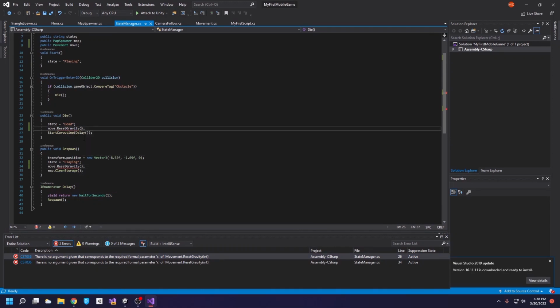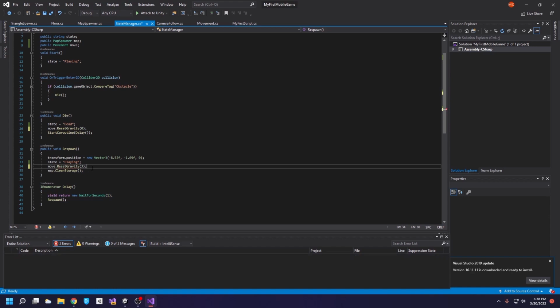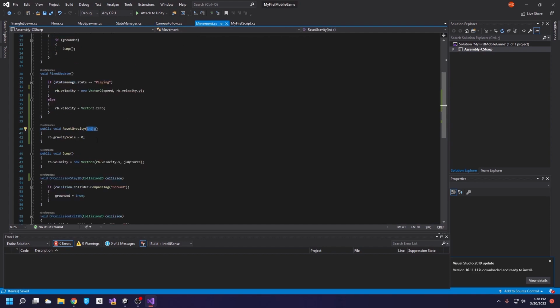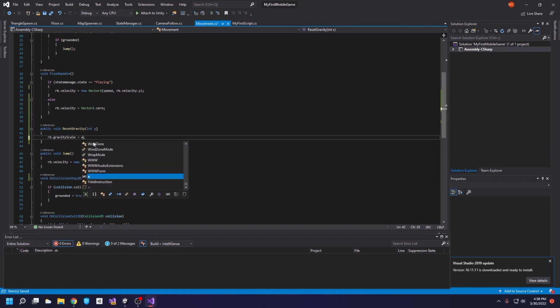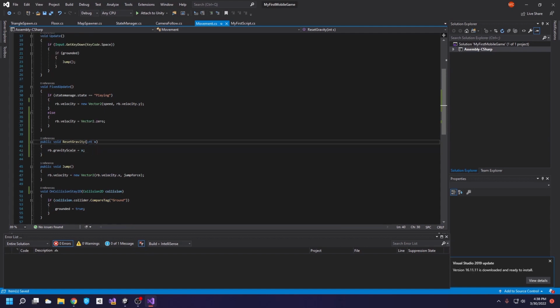So if I enter the value 0 here and the value 3 there, everything's fine. I have now called this procedure here and given two different values. So over here I've set it to 0 and here I've set it to 3. And then all I need to do is go back to movement, and in my reset gravity, I need to set RB.gravity scale equals x. And now we've achieved two completely different things with the same procedure using parameters.